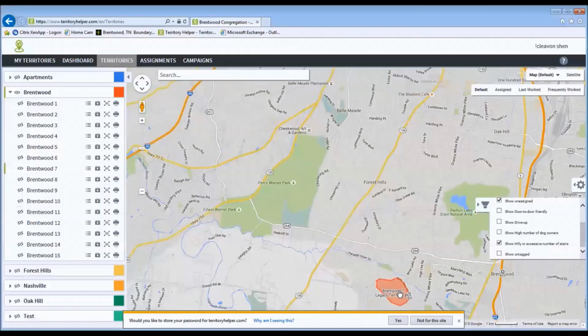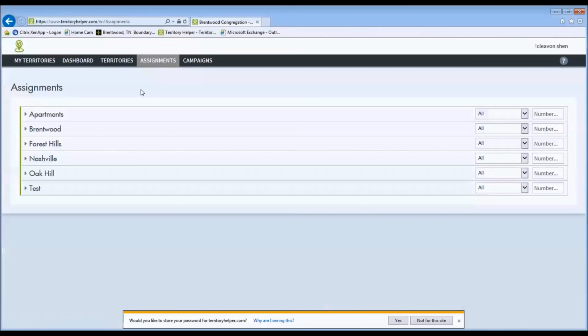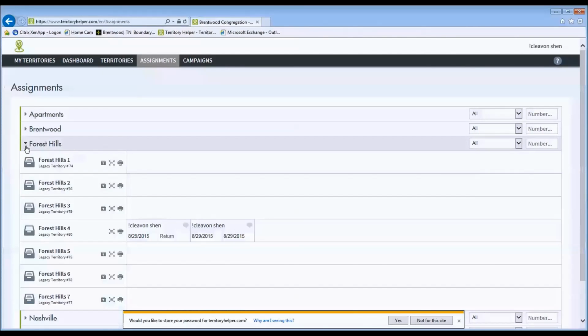On the top of the web browser window, click on Assignments. Expand each territory type or town to see all assignments. In this example, you can see that our test territory has been assigned to a publisher. The date of the assignment is shown as the first date listed on the record.